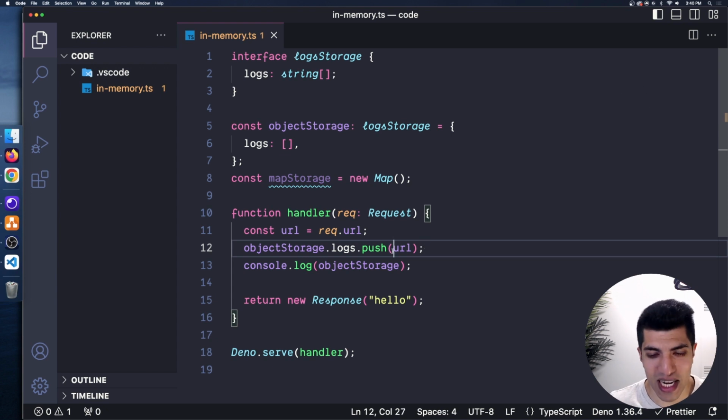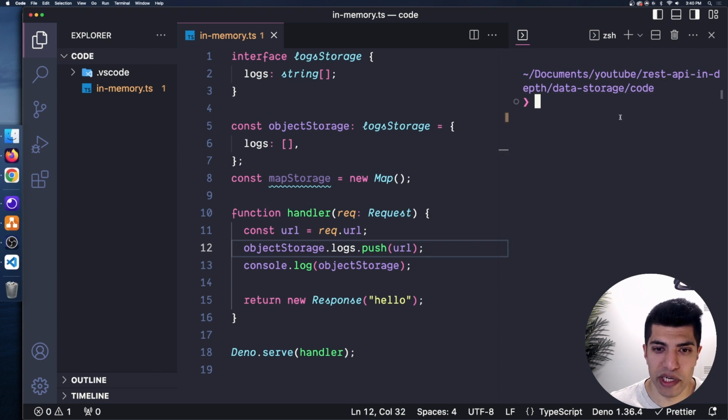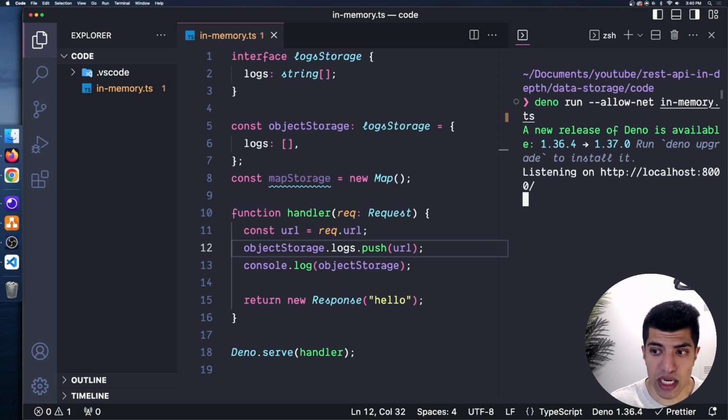I was thinking if we could have a better key or something in there, but for now we'll just go with that. I'll open my terminal over here, and I'll do deno run --allow-net in_memory.ts, just like that. I should probably have the watch, but I'll do that for now, just to make things simple.